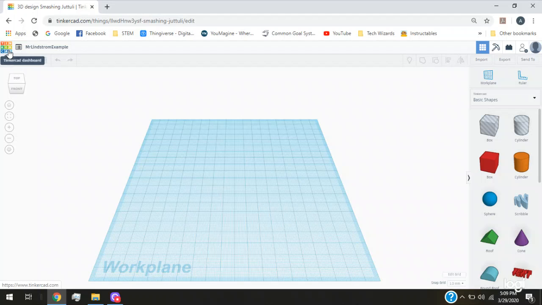Up here in the top left corner, you've got your home button. It's just like any web page home button. Miss Moberg goes over this in one of her classes. This will take you back to your dashboard. We've already covered, here's where you name your project.